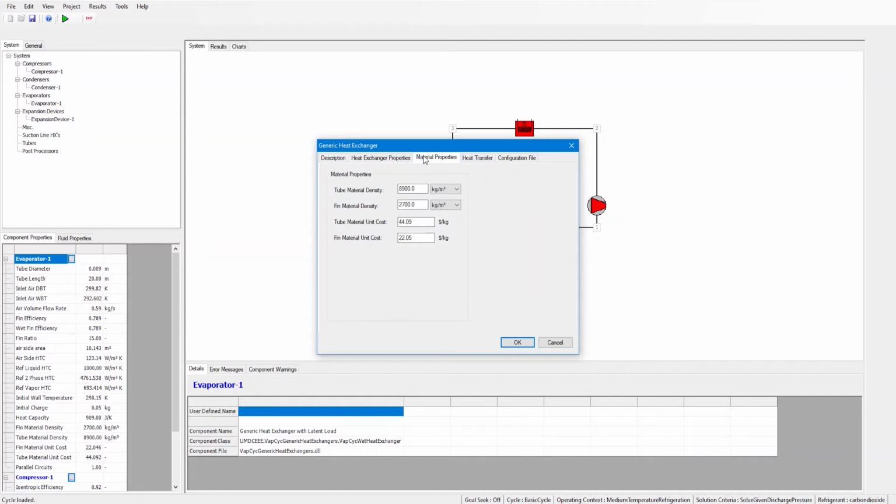The Materials Properties tab is identical to the one of the generic heat exchanger. The Heat Transfer tab allows heat exchanger coefficients for both the air and the refrigerant sides to be entered, with the only difference being that you cannot specify the refrigerant liquid heat exchanger coefficient.